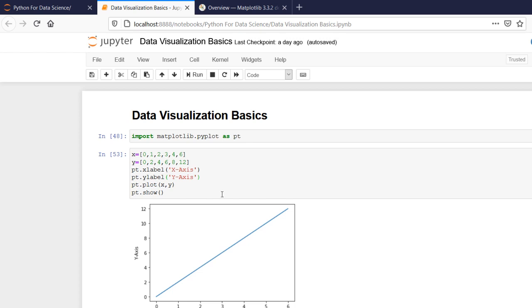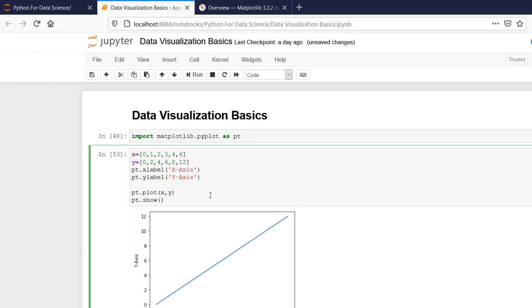So what if you want to put a title on the graph? We can put the title of the graph by simply saying plt.title. You see, these labels simplify our job. We don't have to write too much code to achieve something. It's just one line. We can put a title. Let's say, test graph.